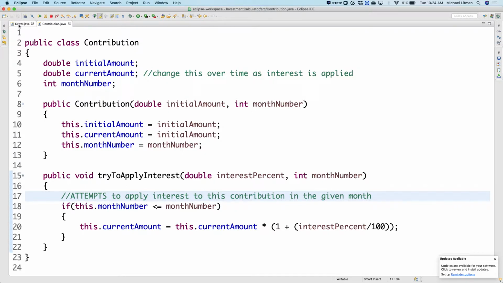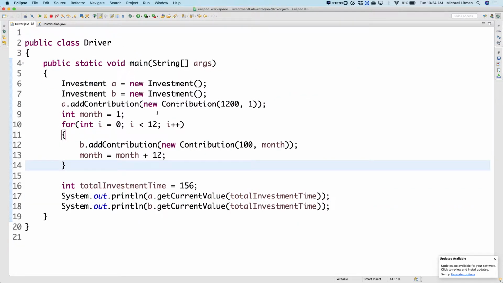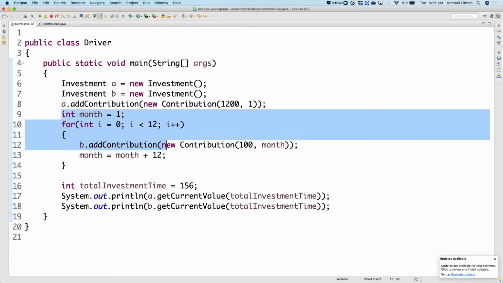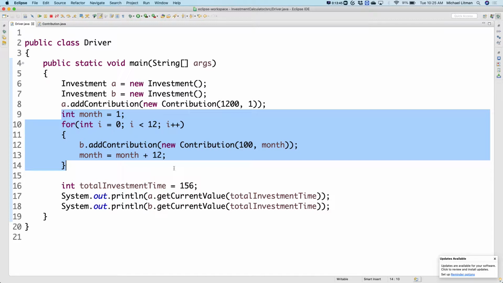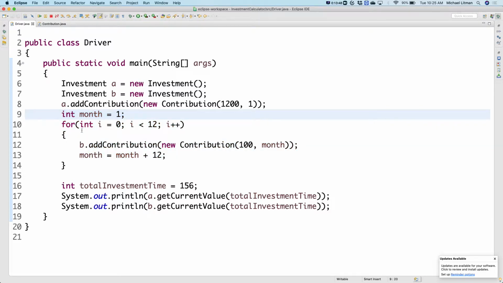So now inside of our driver, we see we have 2 different investments. Our first investment, we just contribute $1,200 in the very first month, right? Then our second investment, we make 12 contributions, starting with month 1, and we add $100 per month. So in month 1 we add 100, in month 2 we add 100, in month 3 we add 100, so on and so forth. Actually, this is once per year, right? Yeah. Over 12 years we add a contribution.